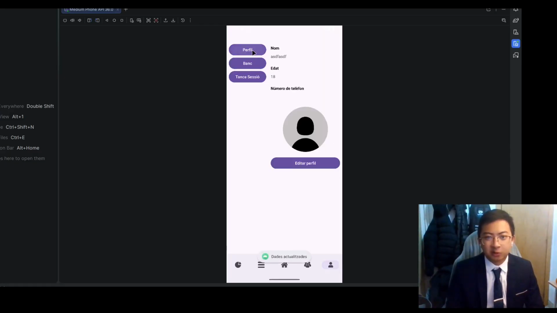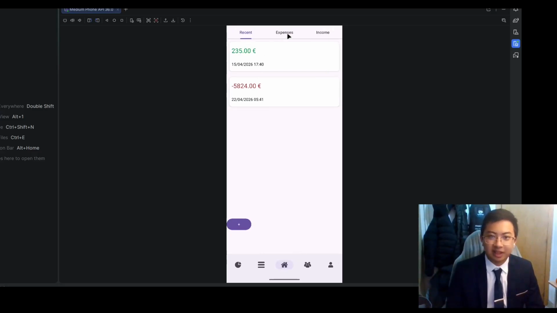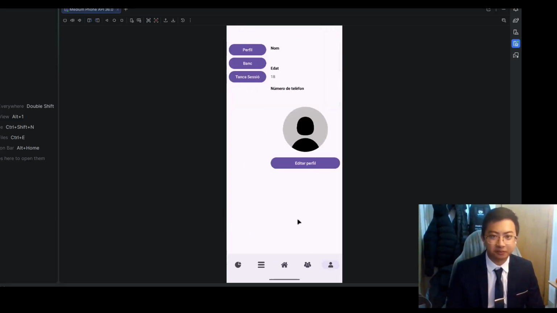All right, so two things. One is that the languages are not matching. Sometimes it's Spanish, sometimes it's English. That should be fixed. The other thing is that the profile is very confusing.